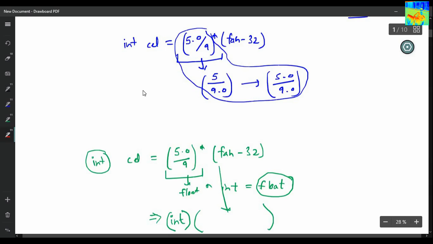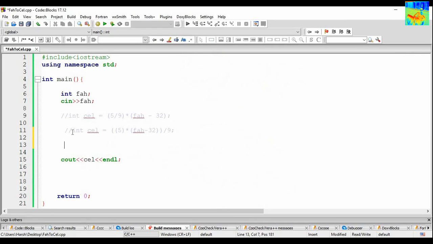Okay, so why is there a need of typecasting here? Because the right hand side is a floating value and the left hand side is an integer, so we have to typecast float data type into integer data type. Okay, so let's make some changes. I have commented this part because this is correct.